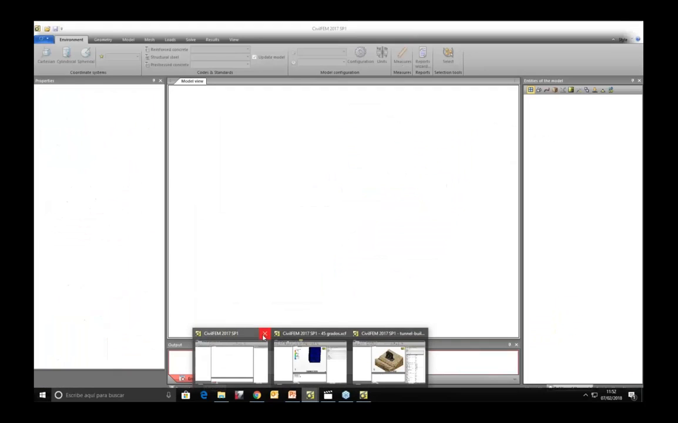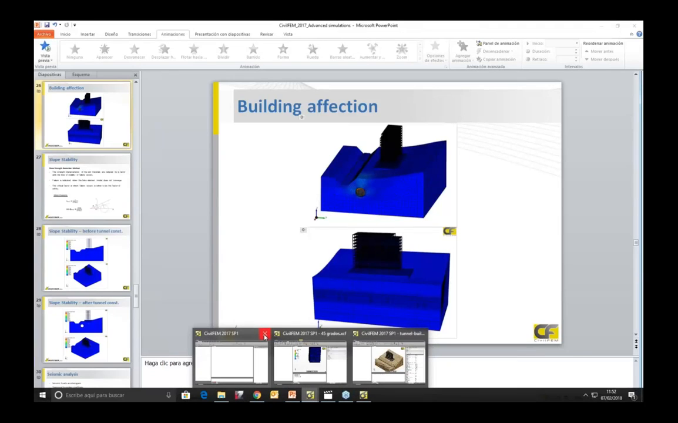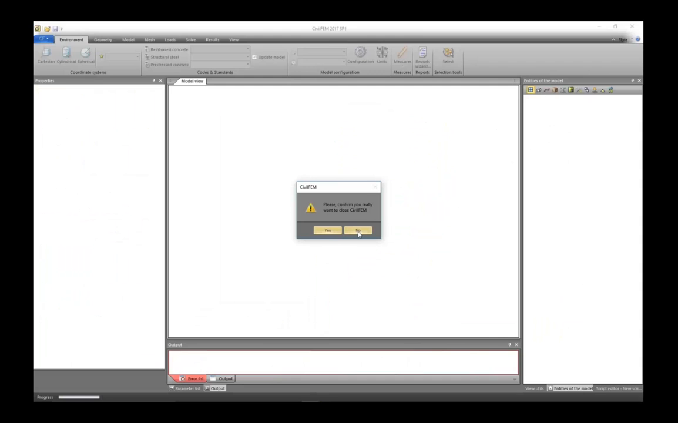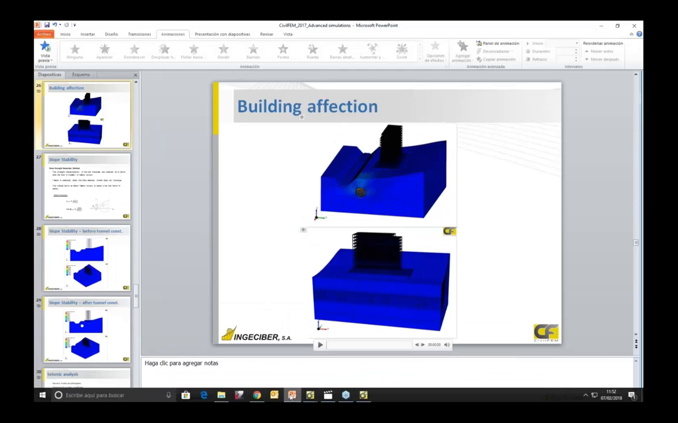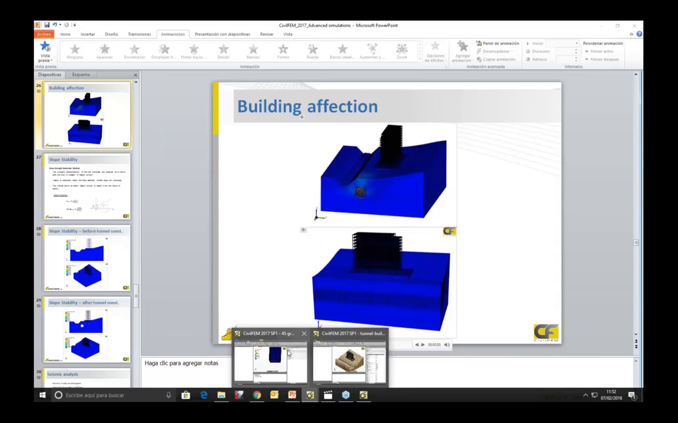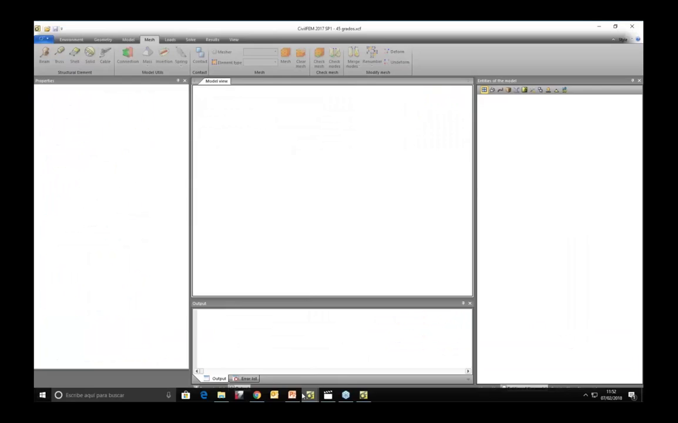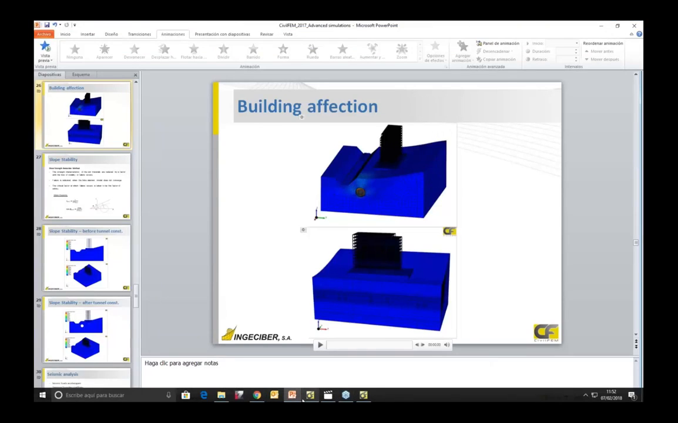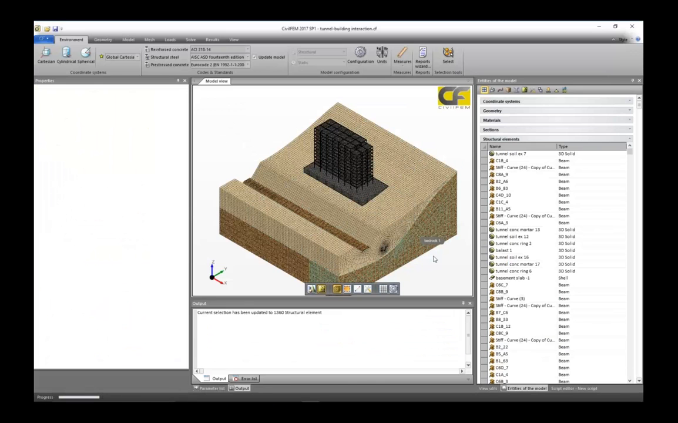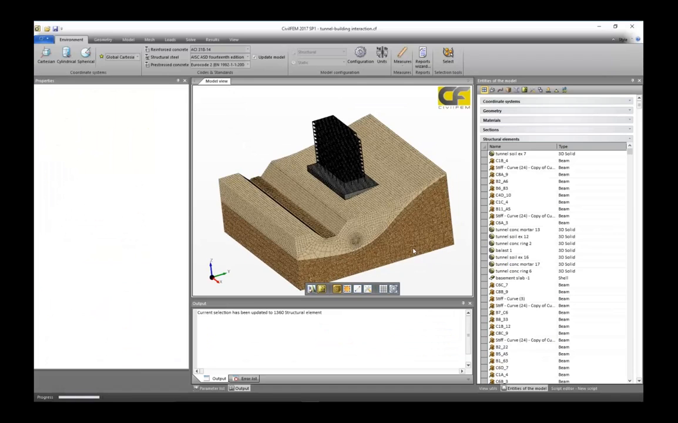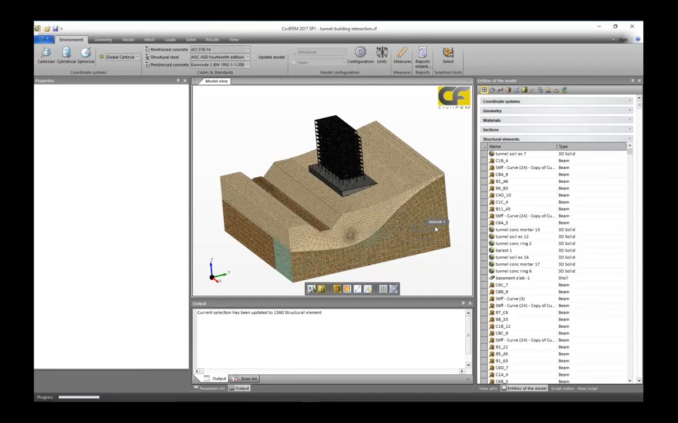I'm going to close models. And here the number of elements, as you can see, is increased due to the soil and the foundation. Well, depending on your license, you will be able to model it or not.